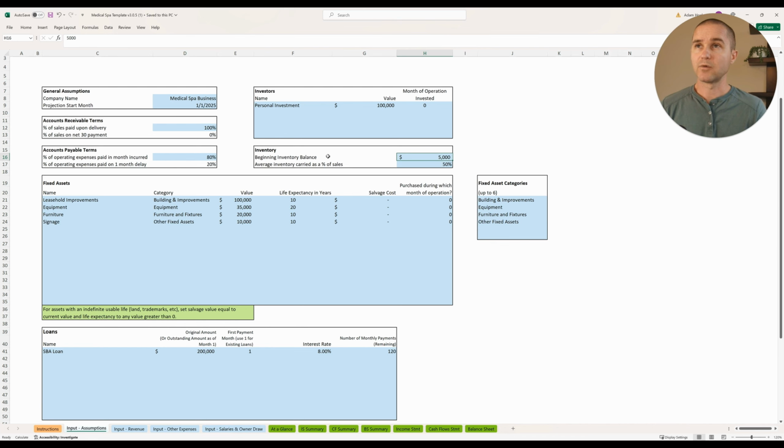We're going to assume that we're going to have a beginning inventory balance of $5,000, so we'll have a little bit of inventory on hand. And then let's just make this a small percentage here. We're going to hold some inventory as a percentage of sales. We're going to hold some inventory on hand in the business, and this assumption will just make sure that we keep some inventory on hand on our balance sheet.